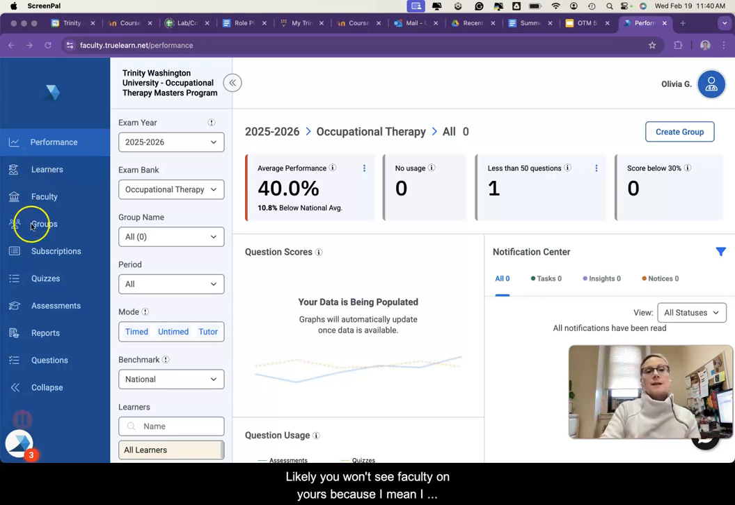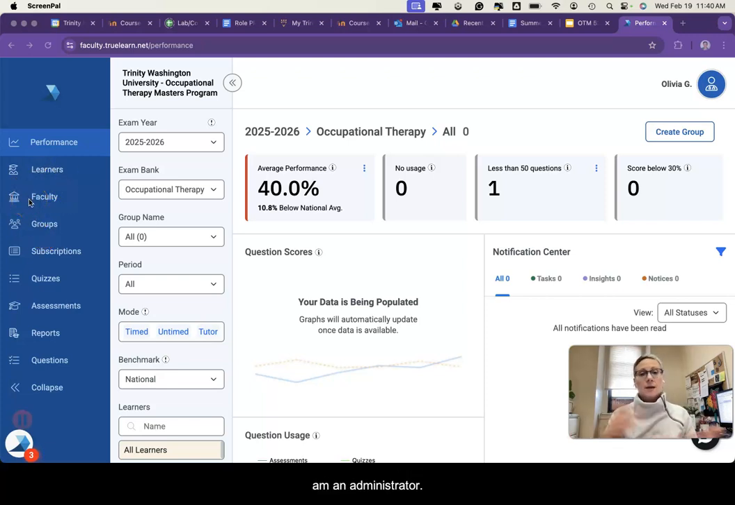Likely you won't see faculty on yours because I am an administrator, but you should see performance, groups, quizzes, assessments, reports, questions.